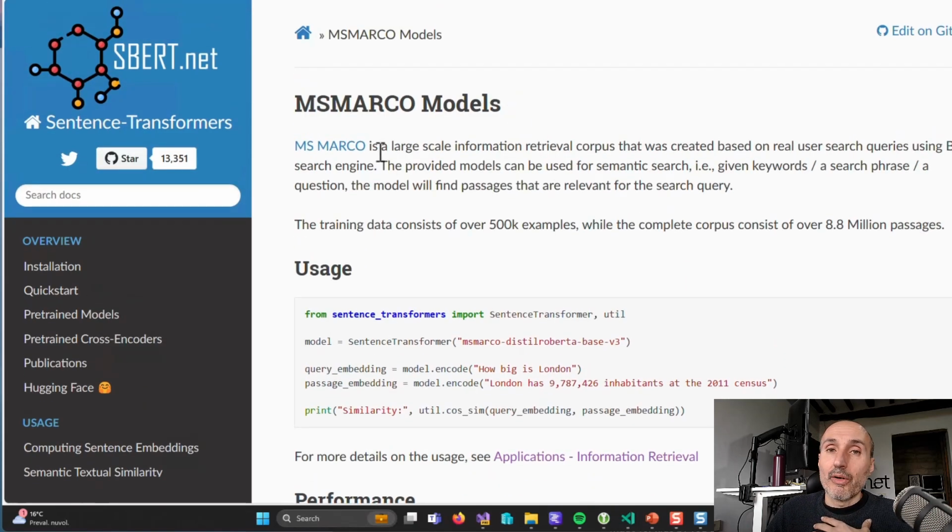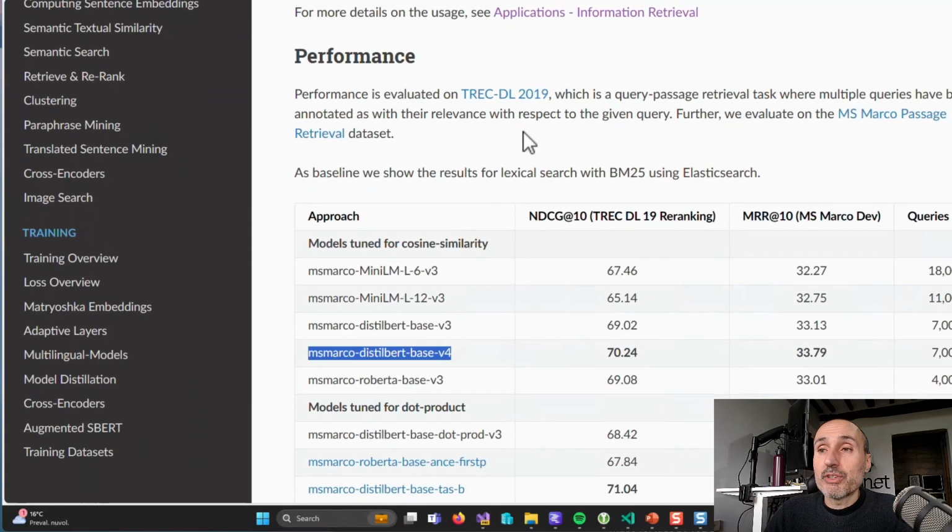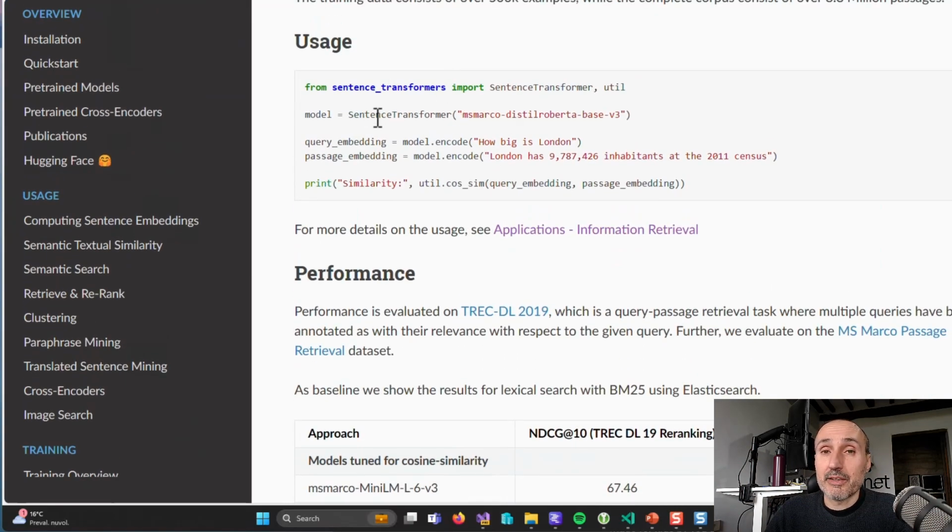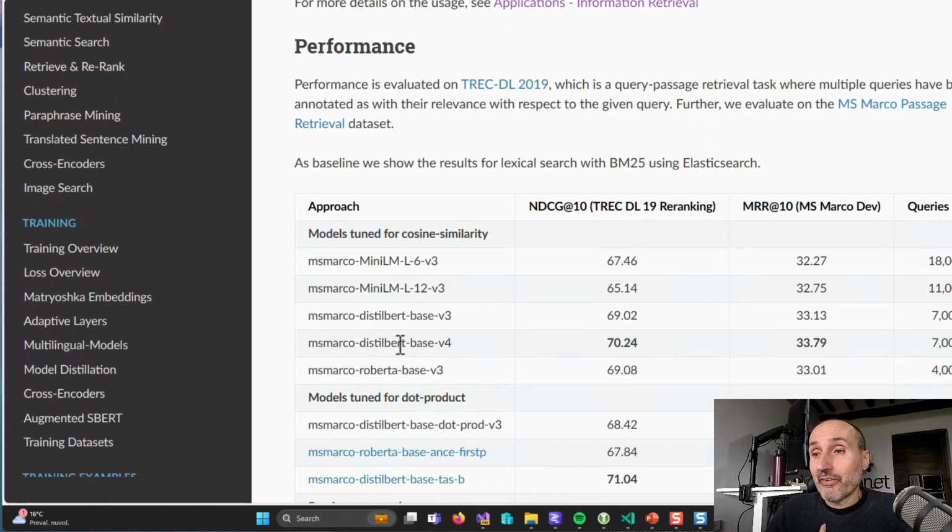MARCO. MS MARCO is a very large dataset made by Microsoft that was created from real user queries on the Bing engine. So it's a really widely adopted dataset for training models on question and answer. It's this scenario: a short question and a longer answer. The usage is the same as before, so you use a sentence transformer. There's nothing different from the point of view of Python code on how you use the model. And these are the performances, and maybe the highest performance in the various tests is the MS MARCO DistilBERT-base-v4. So if you are in this situation, this is probably the model you need to use.